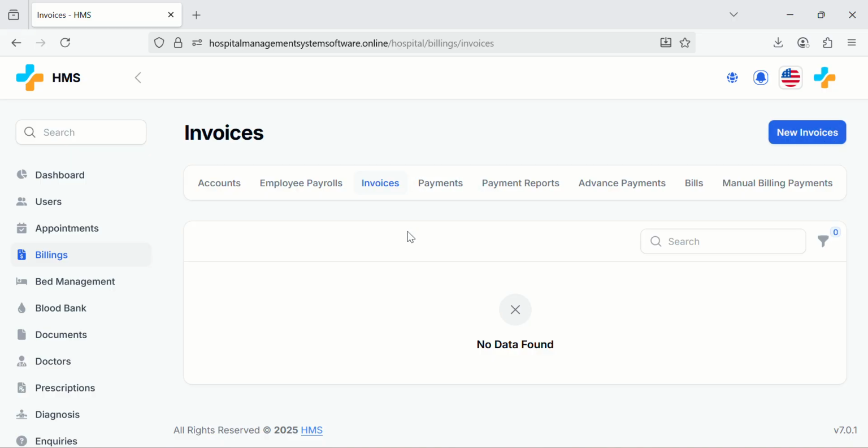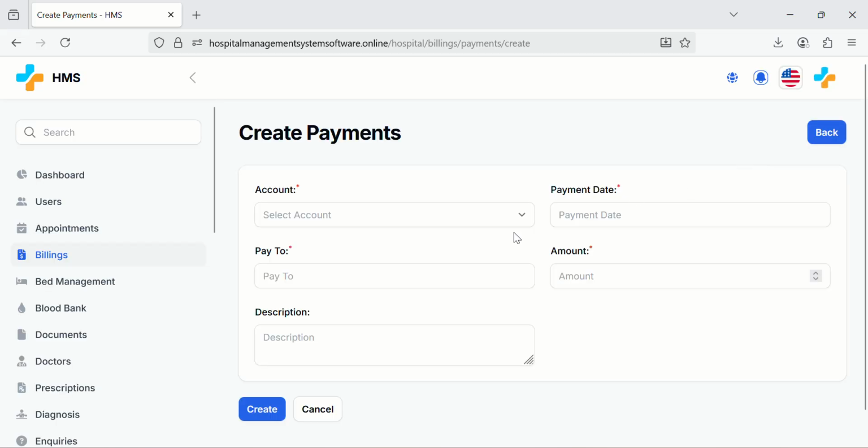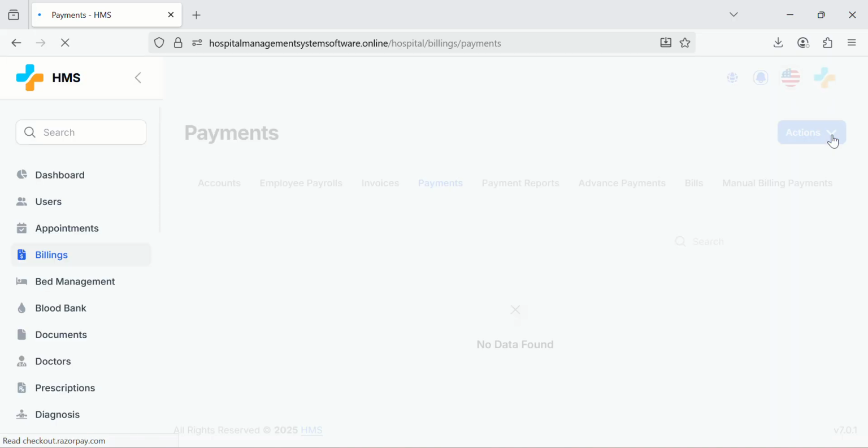Payments. This is where you generate payment vouchers for your facility. From the main window, click Billings. Select Payments tab. Select Actions top right, click New Payment. Select Account to be paid. Type the payment date, receiver of the payment, amount, and any other relevant information. Click Create.